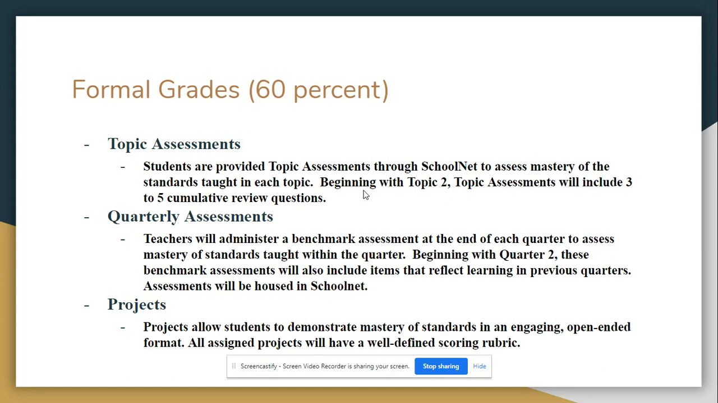Students will also be graded using quarterly assessments, where teachers will administer a benchmark assessment at the end of each quarter to assess what students have learned for that quarter. Starting with quarter 2, just like with topic 2 assessments, the benchmark assessments will include questions that reflect learning in previous quarters. All assessments will always be housed in SchoolNet. Formal grades will also be made up of projects, and when students have projects, more information will be provided, as well as a rubric.